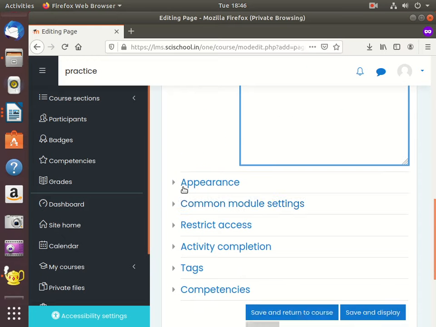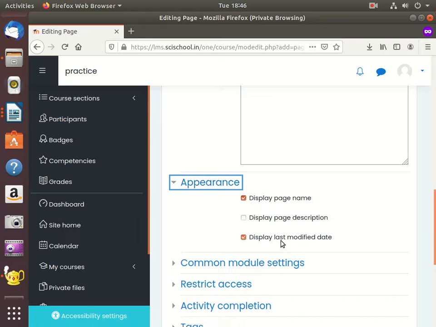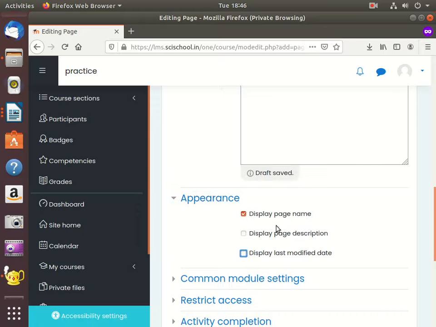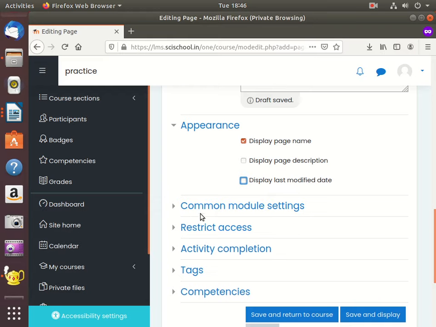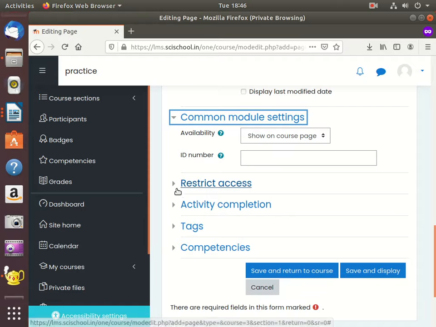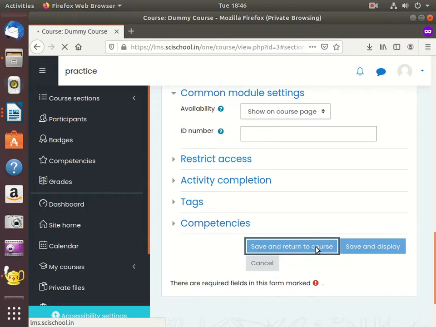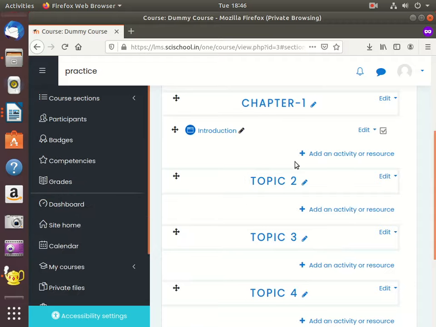So here we go, and in the appearance section, we say this modification date we don't want to see, and the common module settings, all those things we don't have to change anything at this point. Okay, so we simply say save and return. So we created one activity, a page resource we have added.